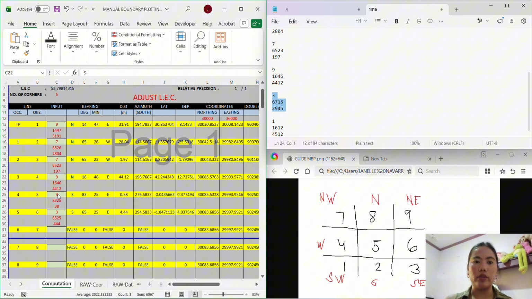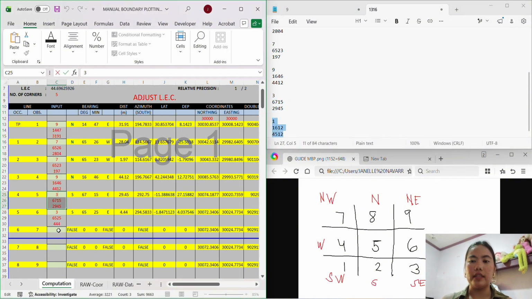Using the numpad not only speeds up the encoding process, but makatabang pud siya nga maka-minimize og mistakes sa pag-enter sa mga daghan na bearings.